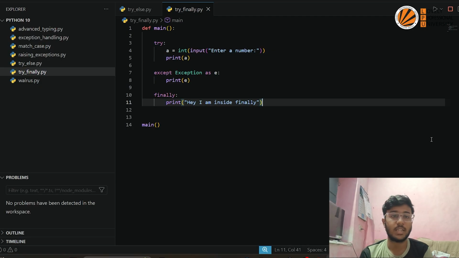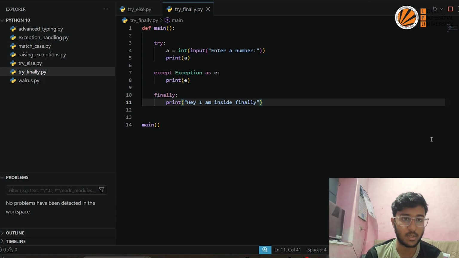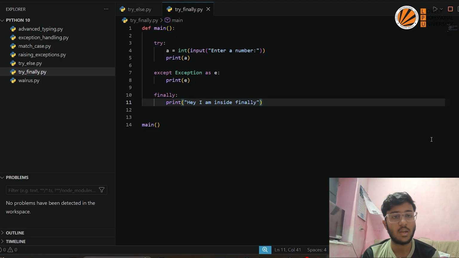So what finally basically means here is that it runs whether the code is right or the input is wrong. So suppose the value in that function is wrong and the try and except block is wrong, and it will ignore it. So what will happen is it will not run, but finally will override it, and it will run no matter what the condition is. So that is how finally is used with try.